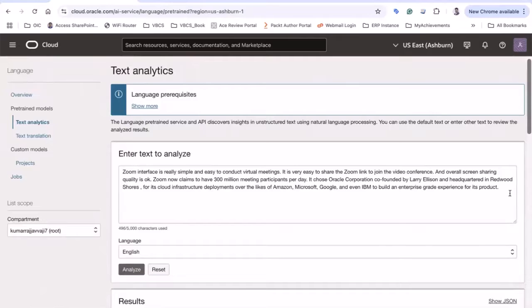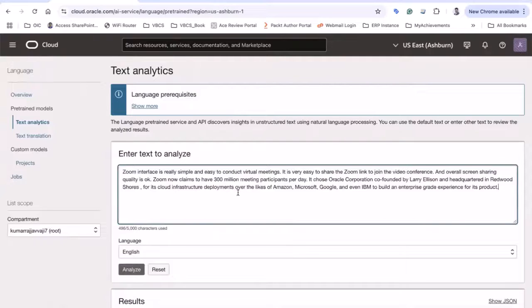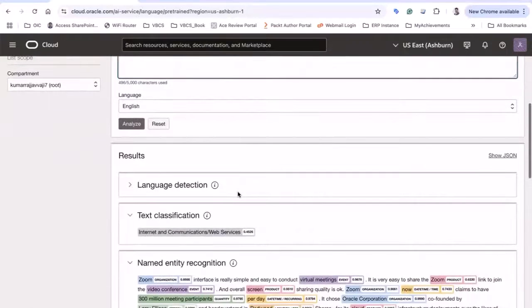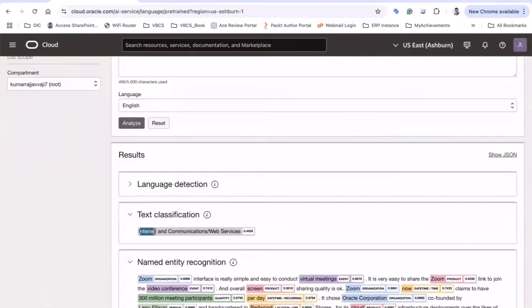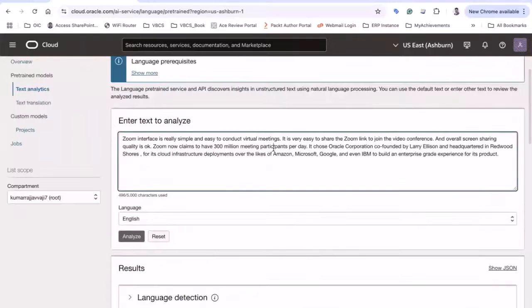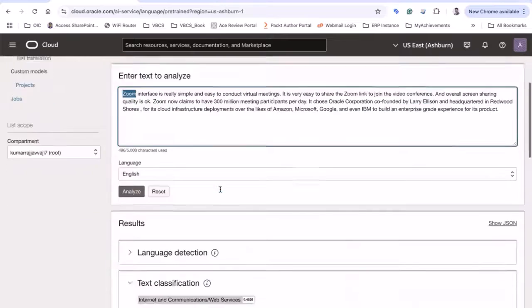It tells you which topic the text is about. The topic may be from 600-plus topics. So it says, hey, we talk about the internet and communication web services like Zoom.